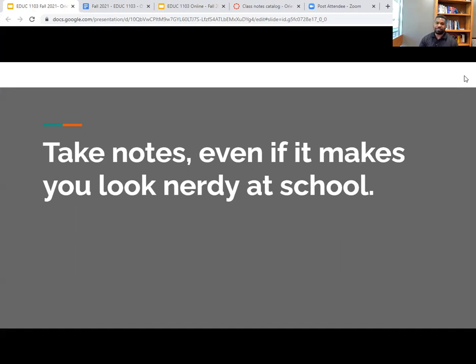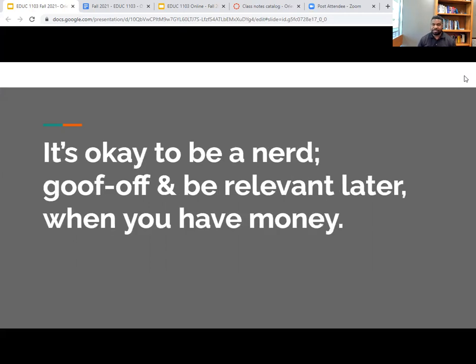Take notes, even if it makes you look nerdy at school. There's a good place to look nerdy, and it's at school. And you're part of the 34% of people who actually attend college. Yeah. I forget whether that's just United States or worldwide, but it's a small percentage, relatively. Over 60% of people do not attend college. That number may have changed a little bit, but it's probably still pretty close.